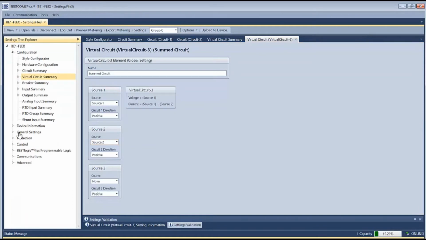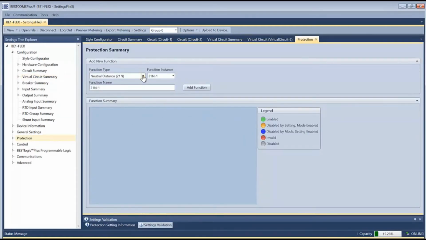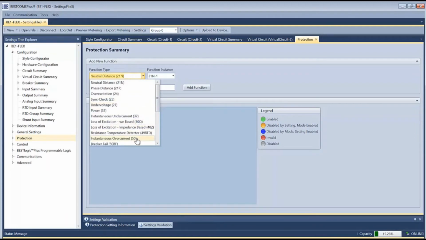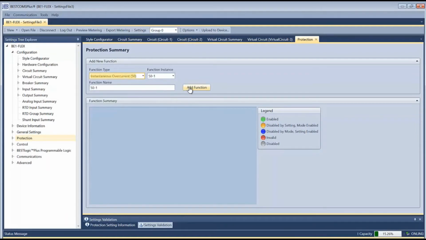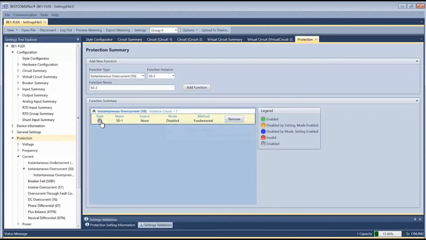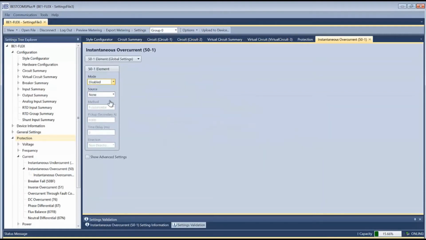Now that I've created that virtual circuit, I go into my protection or metering or whatever else I want to do. For this application, let's do something real simple like an instantaneous overcurrent. Now I can set it as 3-phase, and I have source 1 and source 2, which are my direct measurements. But I also have this sum circuit that's the virtual circuit. Because it's in there as a source, I can use that virtual circuit anywhere I want, just as if it was a direct measurement.